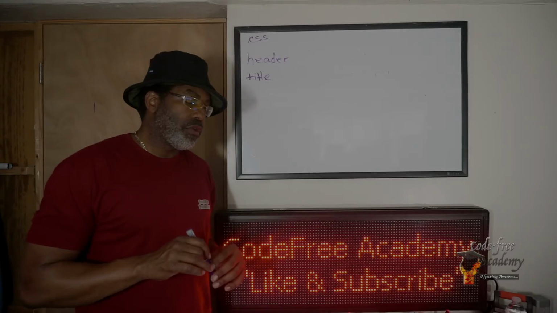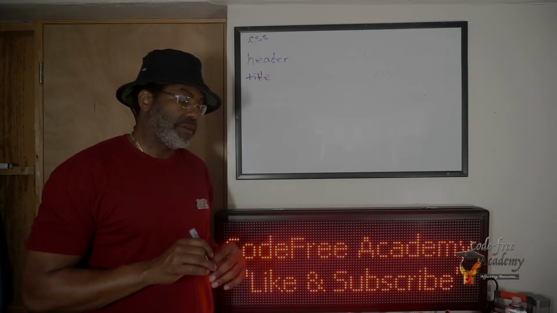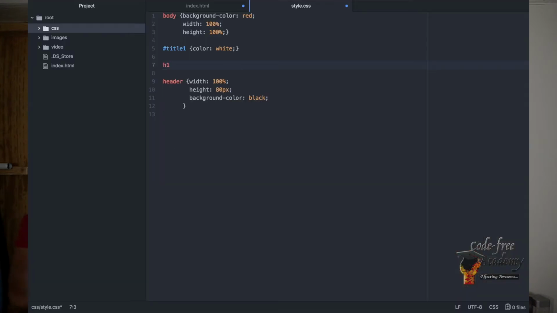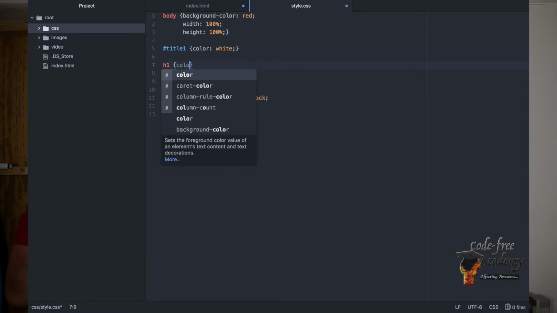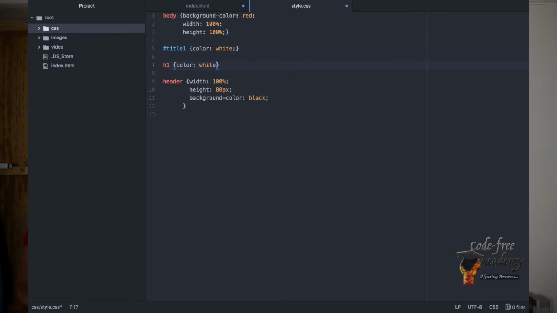Then we want to go below our CSS ID title element and enter an H1 element with a color attribute valued at white.